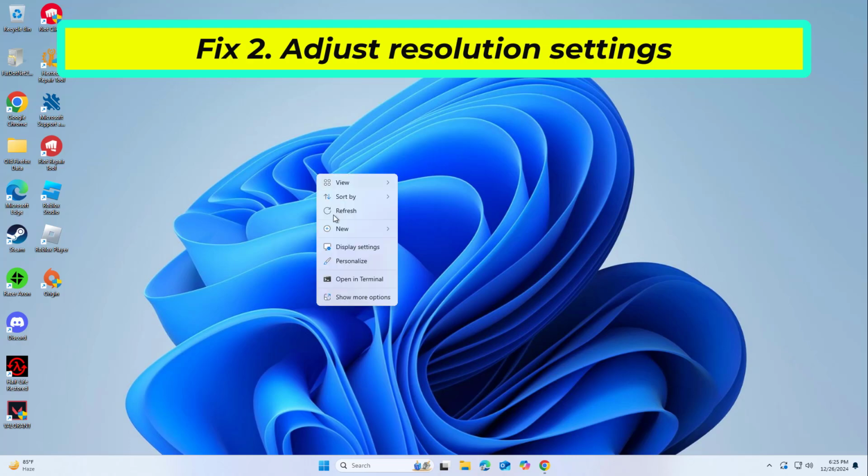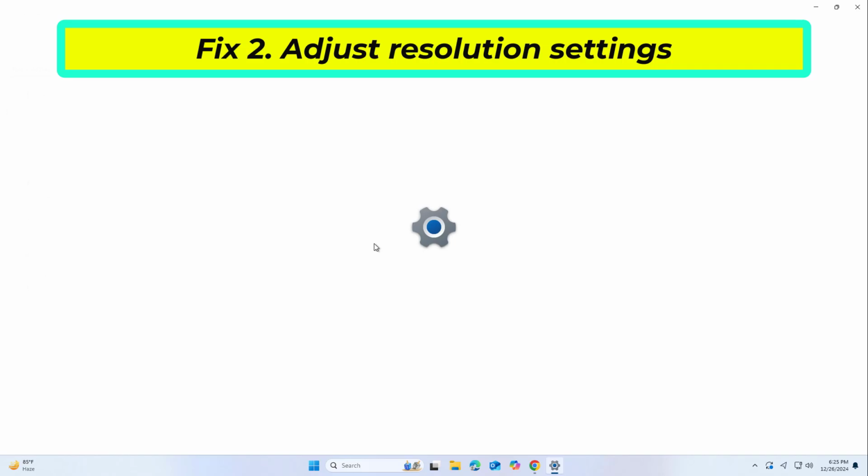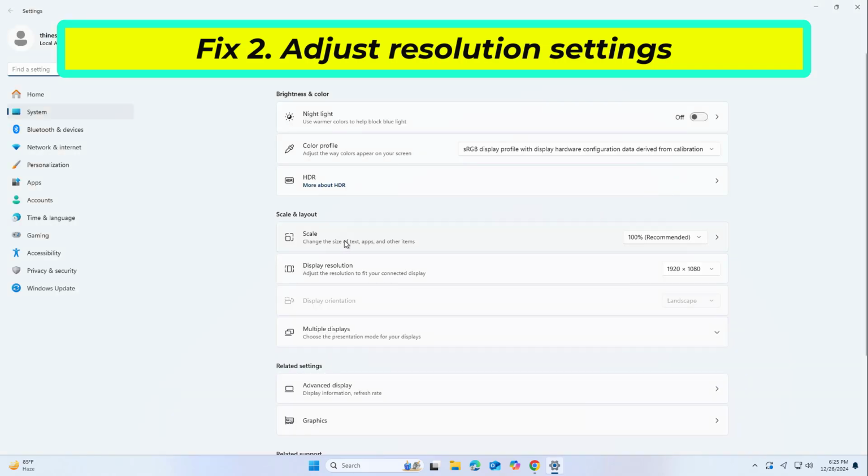Fix 2. Adjust resolution settings. Mismatched resolution can cause monitor blackouts. Setting the correct resolution can ensure compatibility between your monitor and computer.